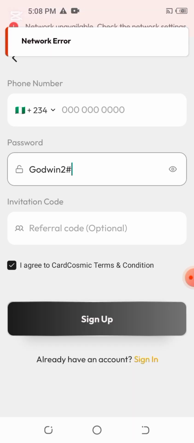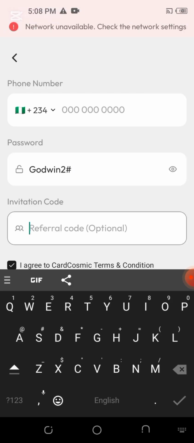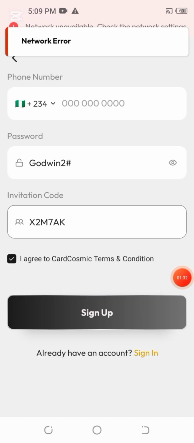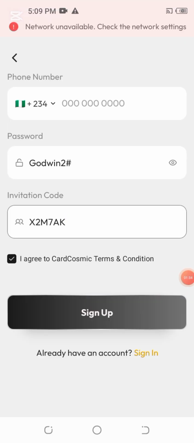The next thing you are going to do is your referral code. You can see the referral code is optional, but if you use this referral code, they are going to give you a welcome bonus of 5,000 naira. And if you don't use it, they will not give you a welcome bonus, and also they will not reward me. So I would say you should please use this invitation code right now. Put this invitation code to register, and after that you can see I agree to Card Cosmic terms and conditions. Mark it like this, and after that click on sign up and your account will be registered successfully. Do you understand right now?